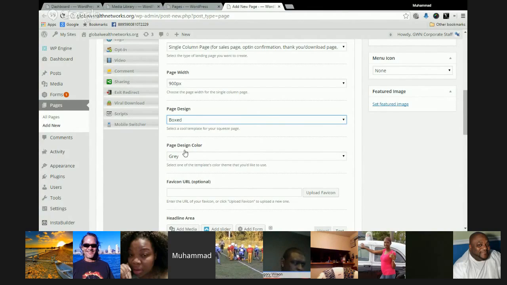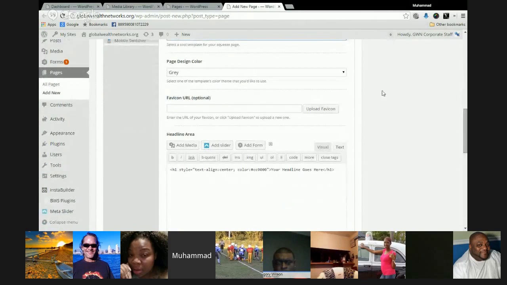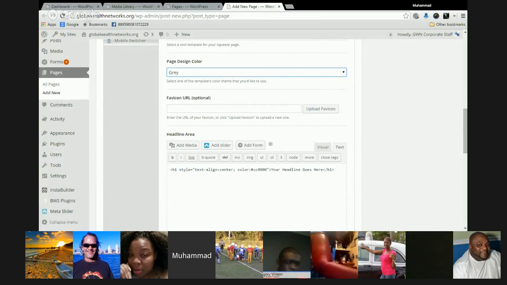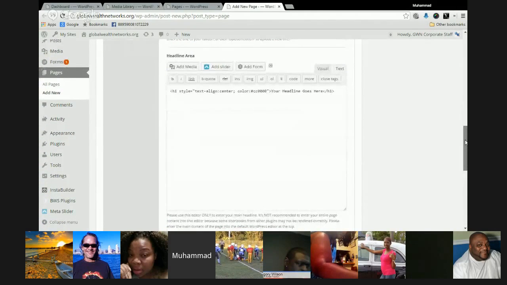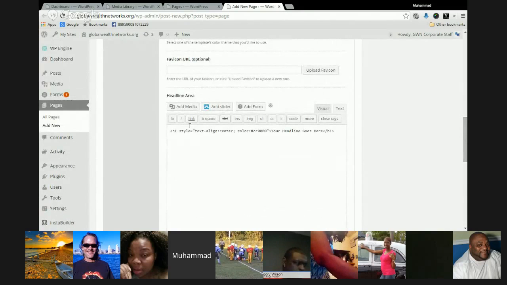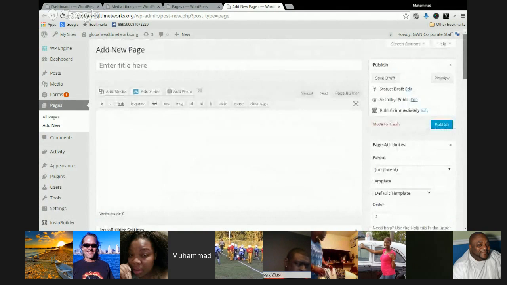Okay, so what design color in the background do you want? My suggestion is that you use a gray or a blue. Stay away from the aqua colors, green and yellow. Stay away from the dark brown. Use a gray or a blue. They tend to go with most of the images that you're going to be using for your landing pages. So use gray or blue. I'm going to select blue, and then you'll notice that you have down below here an area that says headline area. We're going to come to that in just a second.